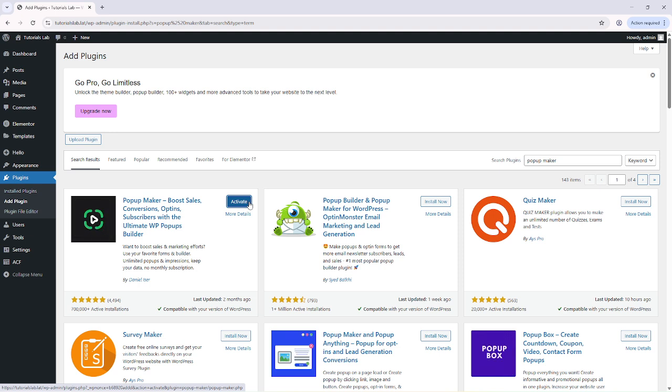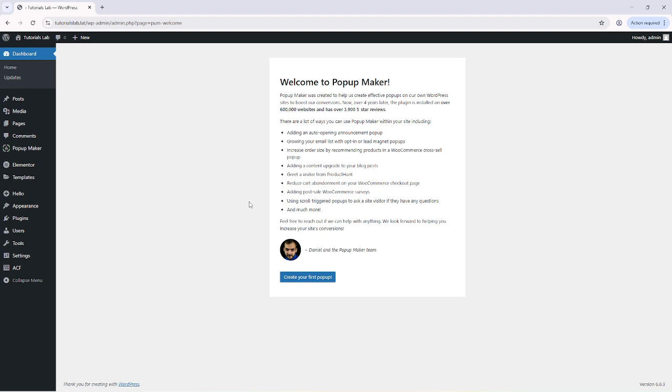Once the installation is complete, the button will change again to activate. Go ahead and click Activate to enable the plugin on your site. Activating the plugin is crucial because installation alone doesn't make it functional. You need to activate it for it to start working.